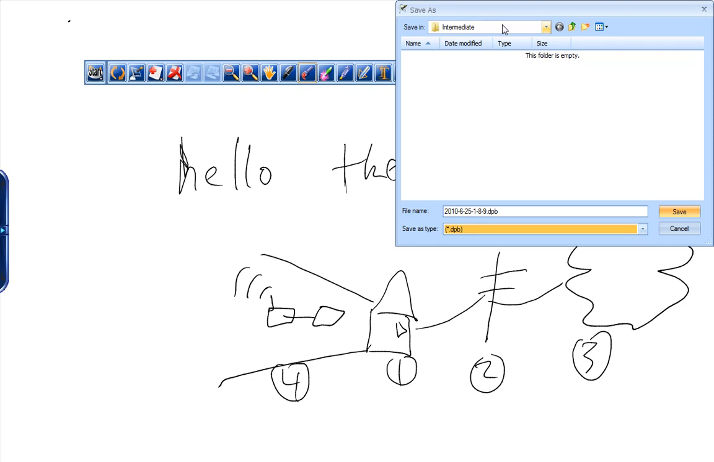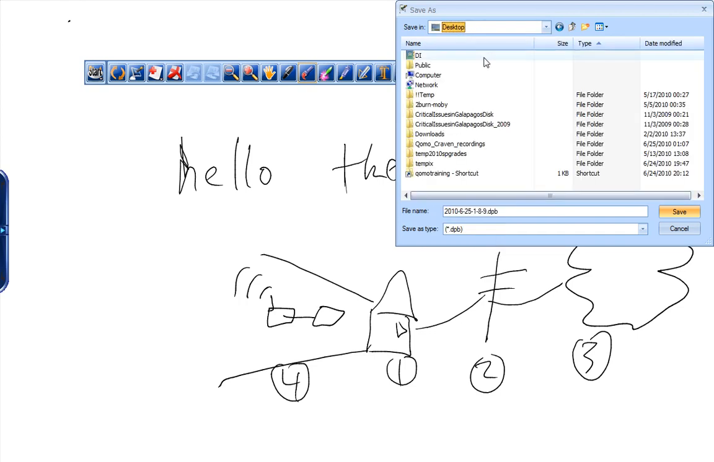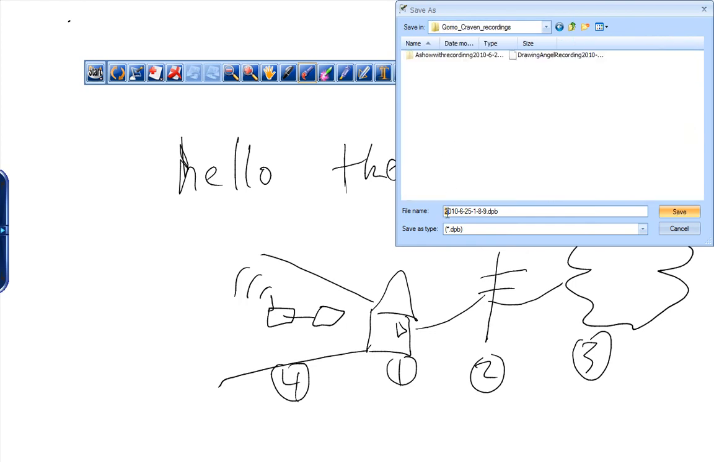And by the way, we keep coming back to this intermediate folder in the Qomo directory. You can adjust that in the settings, but depending on how your school is configured, that may be a network drive or a thumb drive or what have you. Just don't ever accept the default save location, because it's probably not where you want it to be. So I'll go back into that, and I'll save this thing as simple recording.